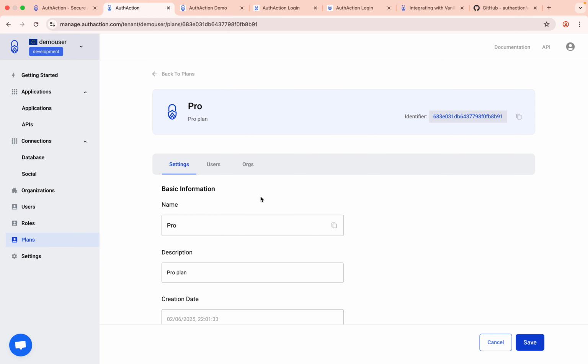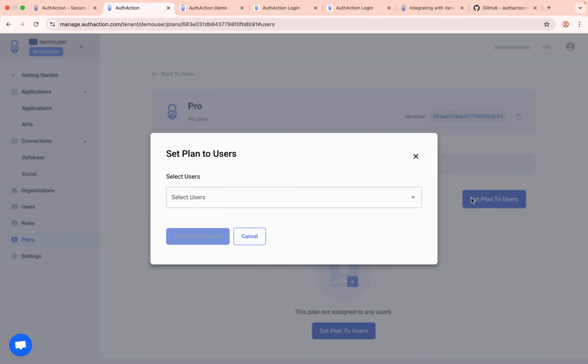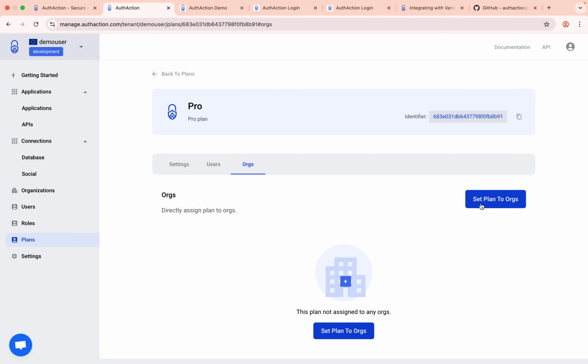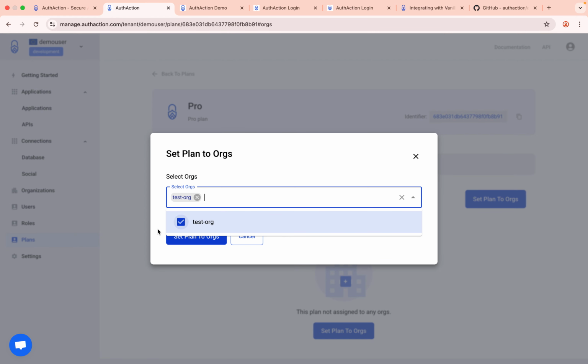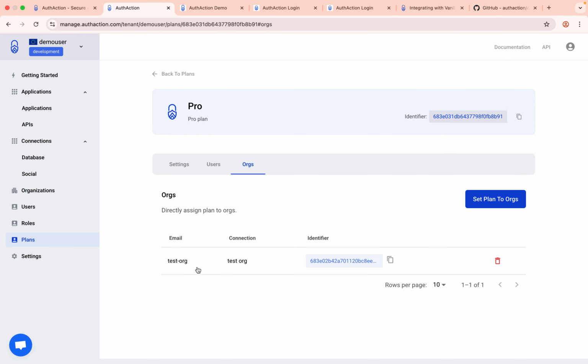And then you can easily assign that to particular users or particular organizations, so that you don't need to maintain all this information in your database with custom tables. You can easily use all this information from AuthAction data. You can use the management API to extract all this information after the user is authenticated, so that you don't need to custom implement all this.